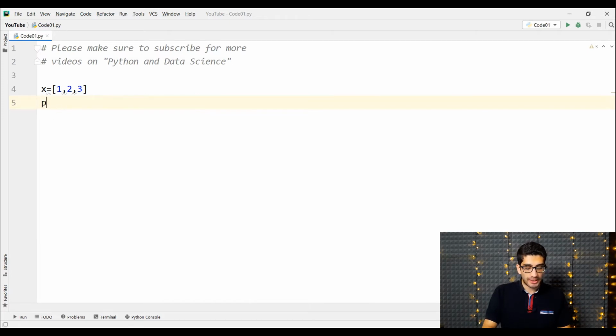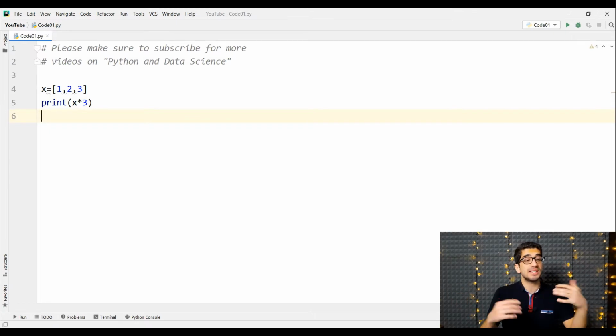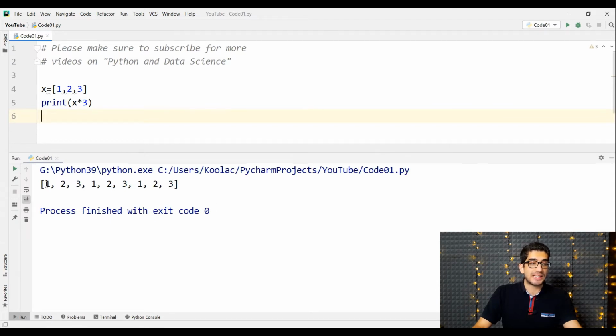For example, here, if I type print x times 3, this is not going to multiply each value in x by 3. Why? Because, as I said, element-wise operations are not supported by lists. So here, when I type print x times 3, it is going to repeat x, I mean the list, 3 times. If I run the code, you can see that it has repeated the list 3 times. This is the first time, this is the second time, and this is the third time that it has been repeated.